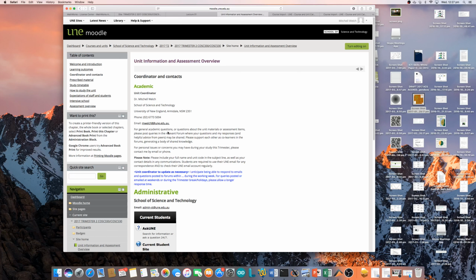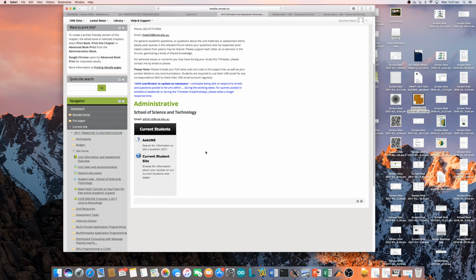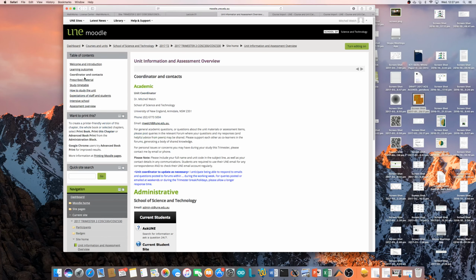We've got our coordinator and contacts. For this unit, I'm the unit coordinator. My email address is mwelch8@une.edu.au, or you can contact me on 67735004. If you have any questions regarding the unit content, please let me know. Otherwise, all other administrative inquiries can go to either the Science and Technology School admin page or to Ask UNE.